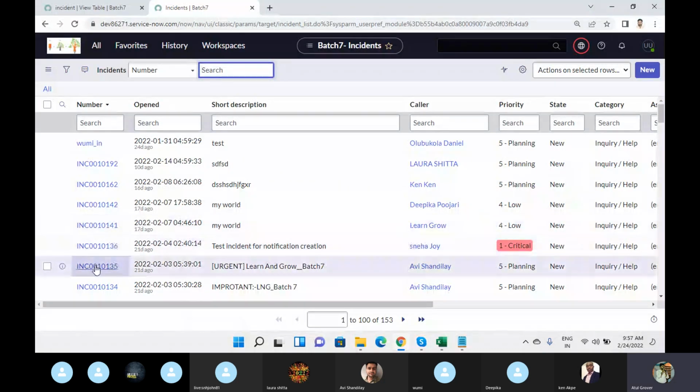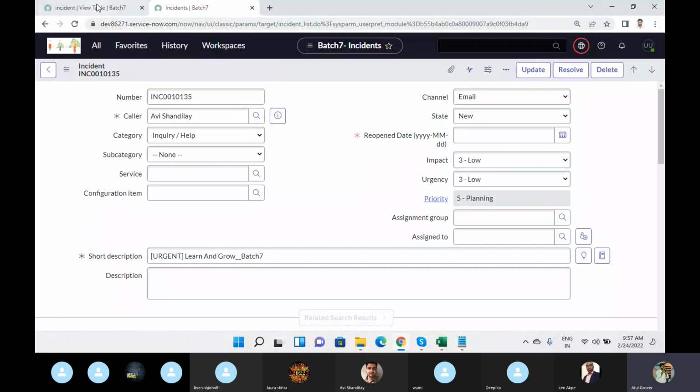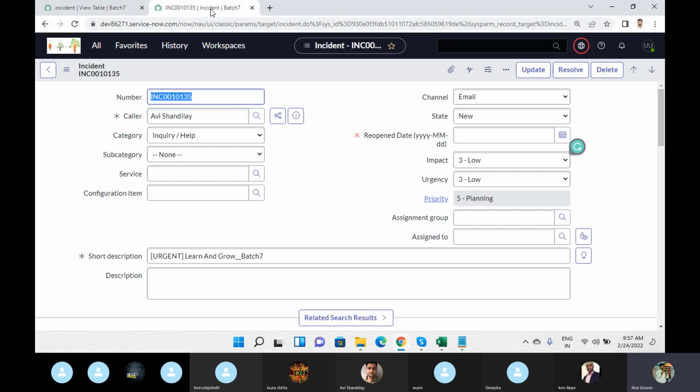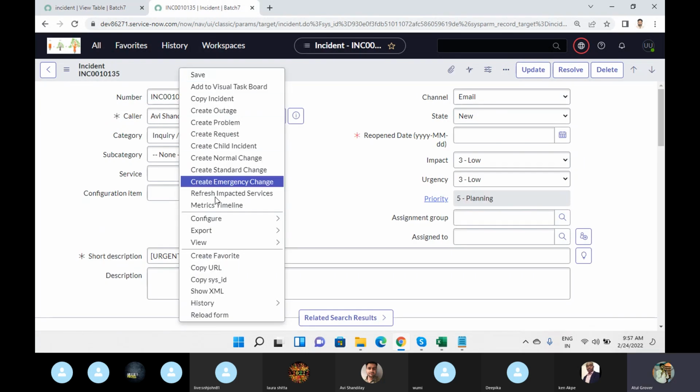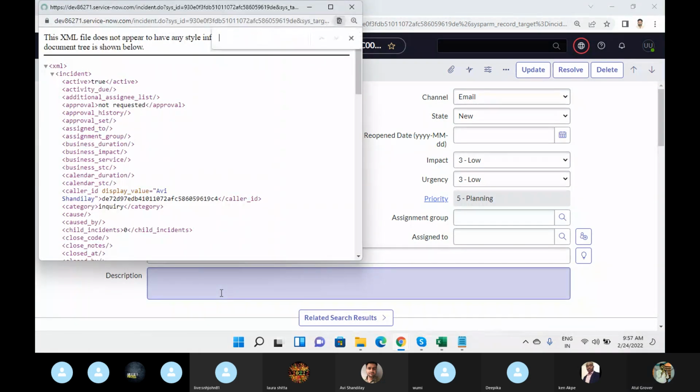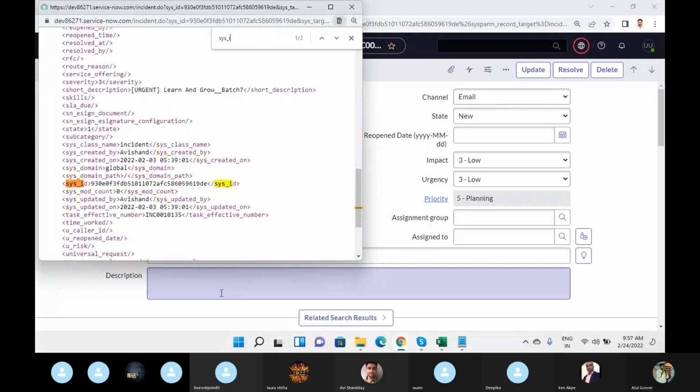Here. Now let me open an incident. What does this mean specifically? Where task table, task underscore sys underscore ID is equal to INC underscore sys underscore ID. Now what is the sys ID for this one? Let me show you. This is the sys ID of this incident record.